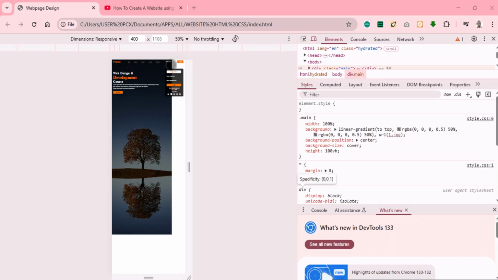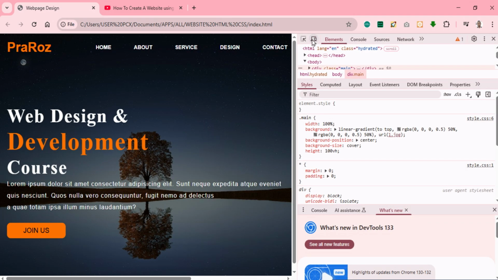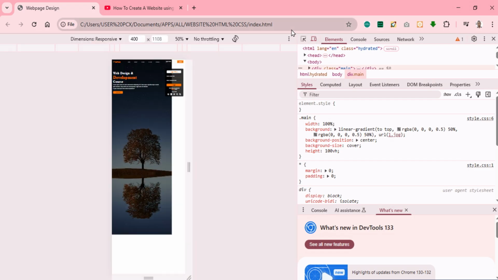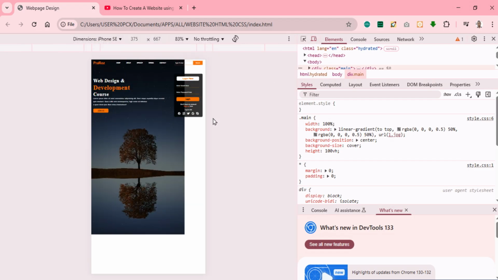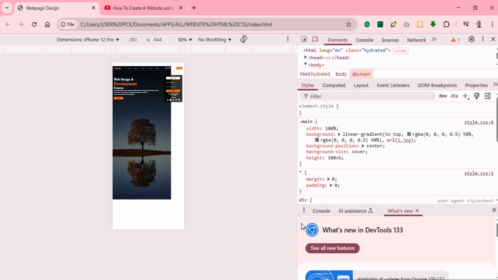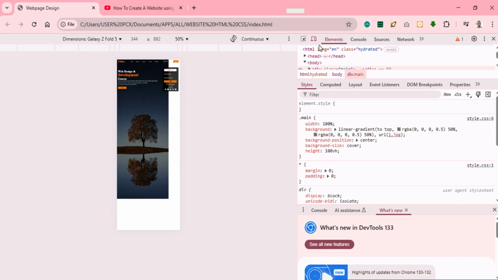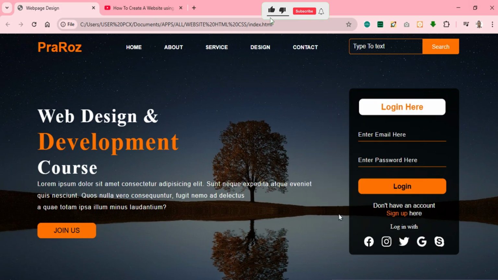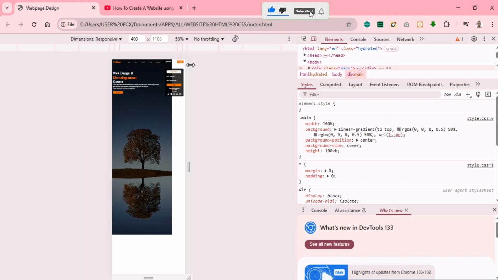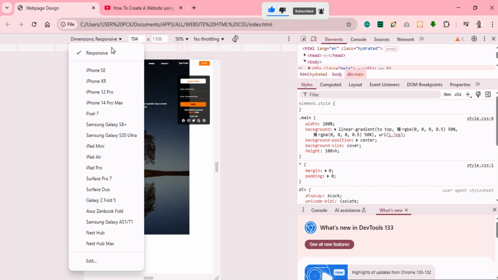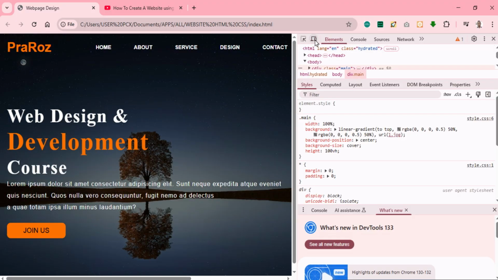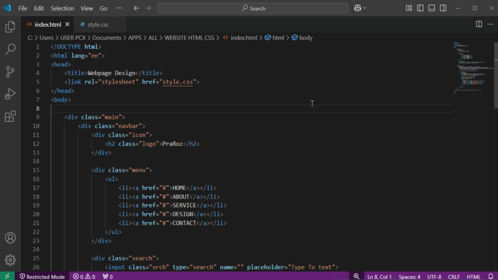So we want to make it responsive. Right click and go to inspect. We want to make this website responsive on all devices so that when you open it on iPhone or Samsung, it will display well and not scattered. You can see right now it is scattered. I'm opening it on different screens. After we have made it responsive, when you open it on other screens, it will not display in a bad way.